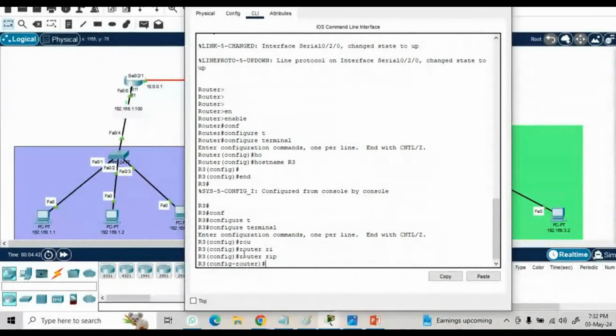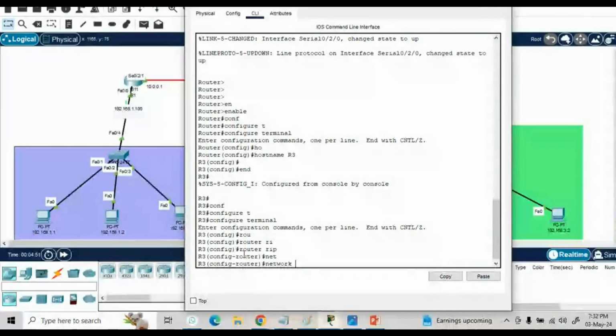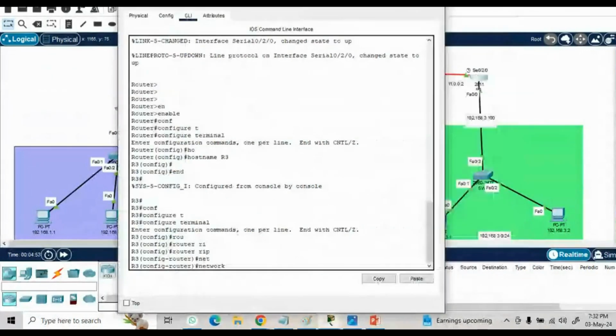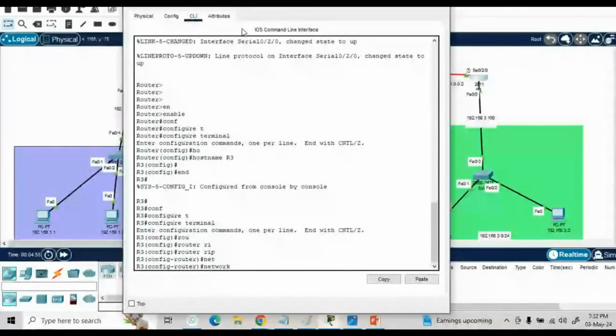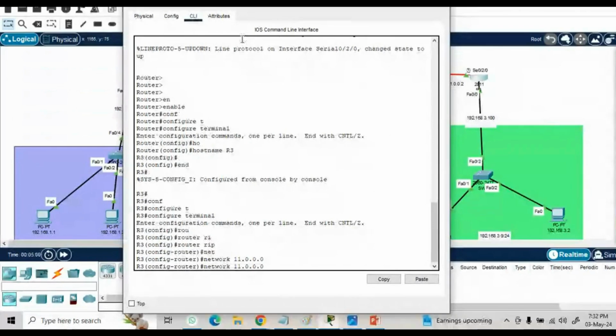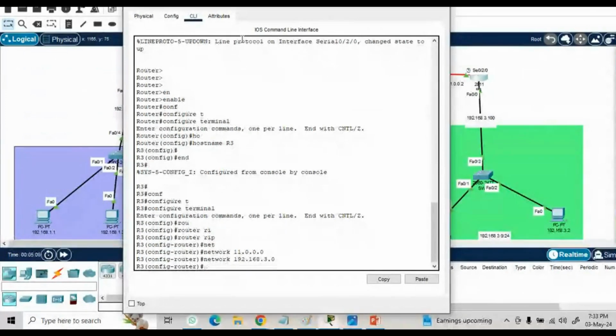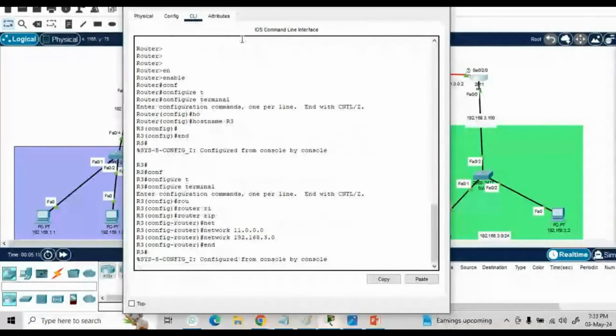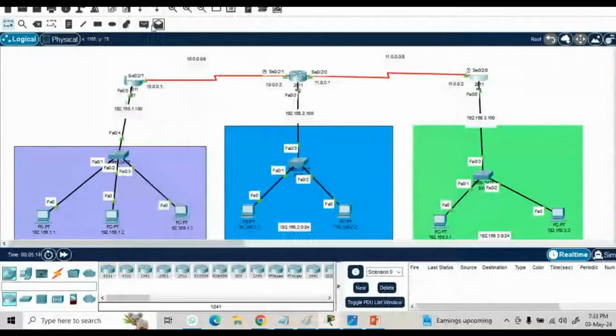It's not like you have to use RIP itself only. You can use EIGRP, anything like that. Okay. You go network. What are the networks connected to the router? 11.0.0.0. Other than that network, 192.168.3.10. It's done. Okay, let me check the packets.